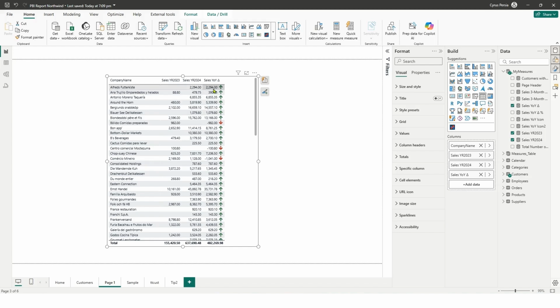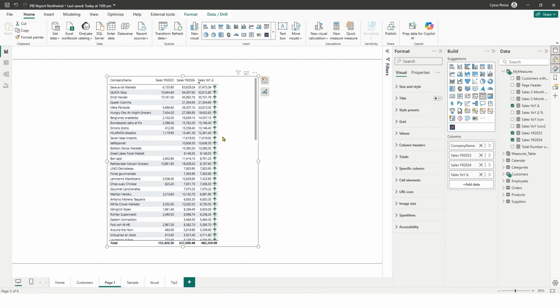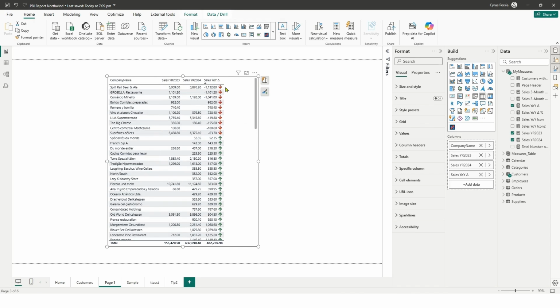If it's a positive, we can see the up green arrow. And if it is a negative, that's red. So let's try to sort this out. That's all green. Let's sort ascending. That's red. Sort descending. It's all green.